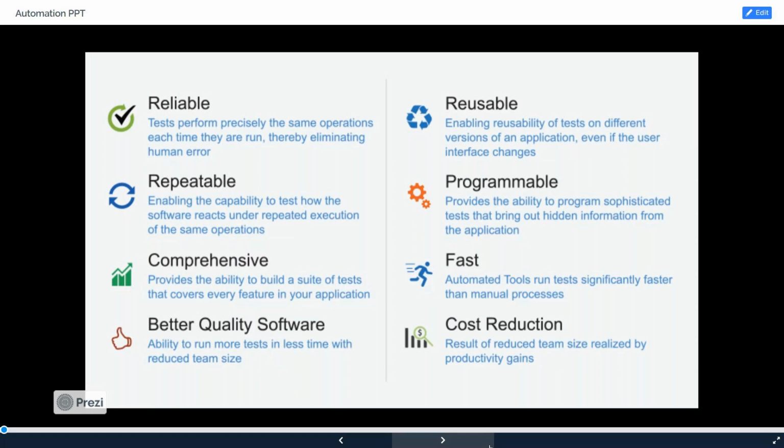So if a reliable and repeatable script is built, then obviously you're building better quality software. Can you mute your voice, please, if you're not talking? Thanks. So what I was saying, if you can build a reliable and repeatable script, then you're building better quality software. So better quality software leads to what? Cost reduction.